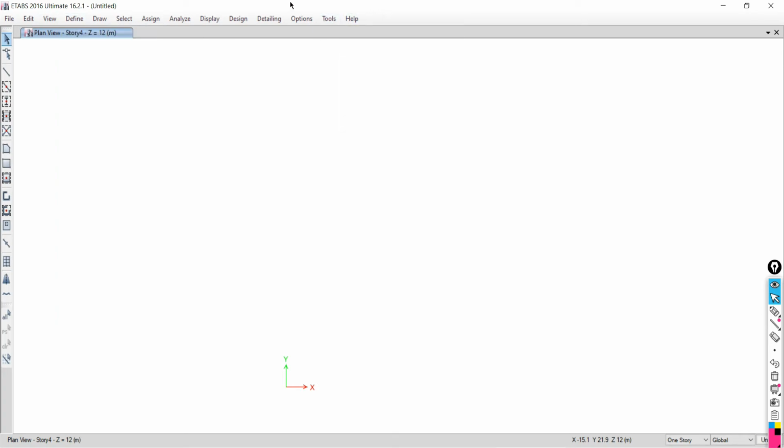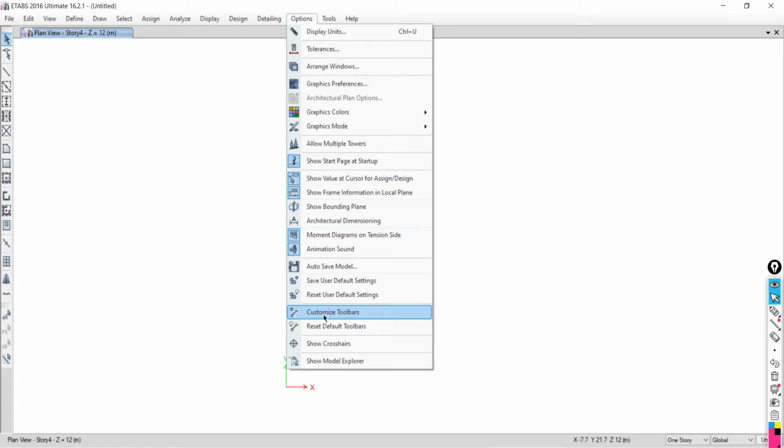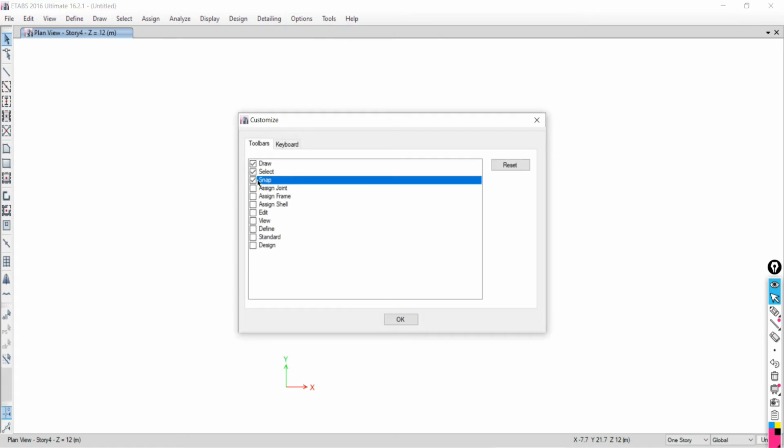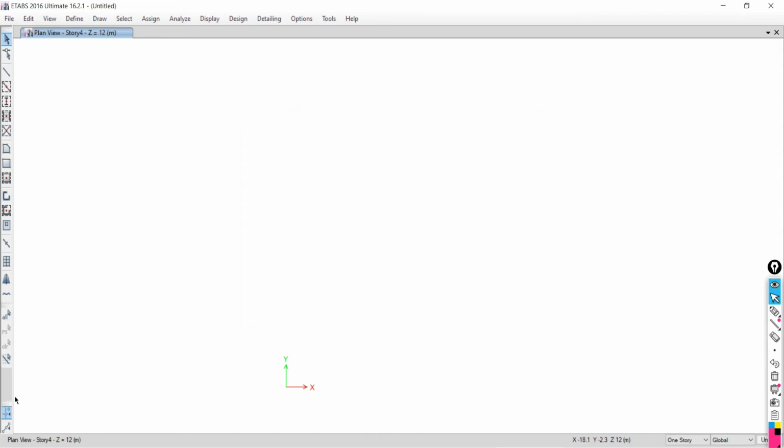Okay, so all the sub commands we have to set on this screen are for the fast flow, for the fast execution of modeling, analysis and design. That's why go to Options, go to Customize Toolbar and check this one, Snap. See here it is going to be added. Say okay. If you want to adjust it, take your cursor over the dots and adjust it.